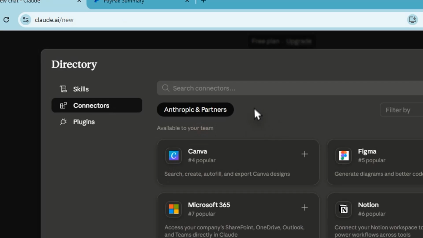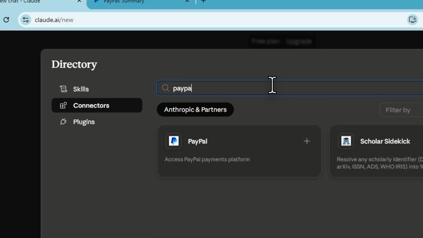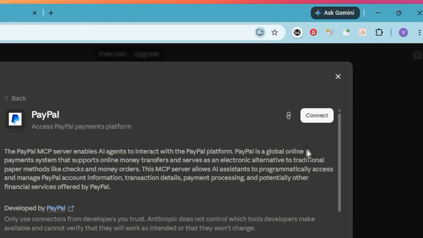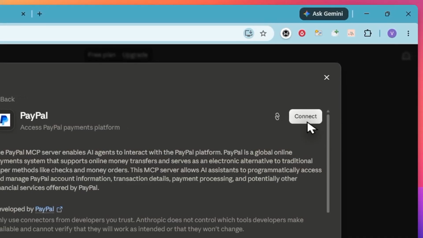Once you are in the Connectors area, click the button that says Browse Connectors to see all the available third-party integrations. Use the search bar at the top to type in PayPal and wait for the official app to appear in the results. When you see it, look for the small plus symbol or the Connect button right next to the icon and click it to begin the link.